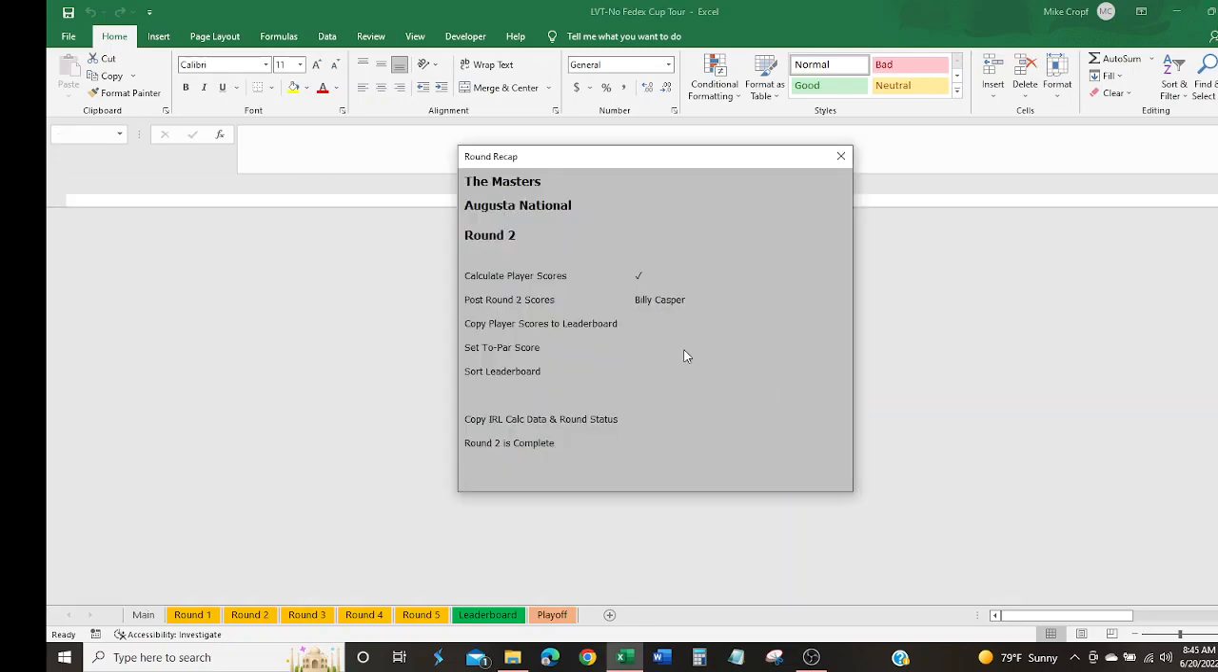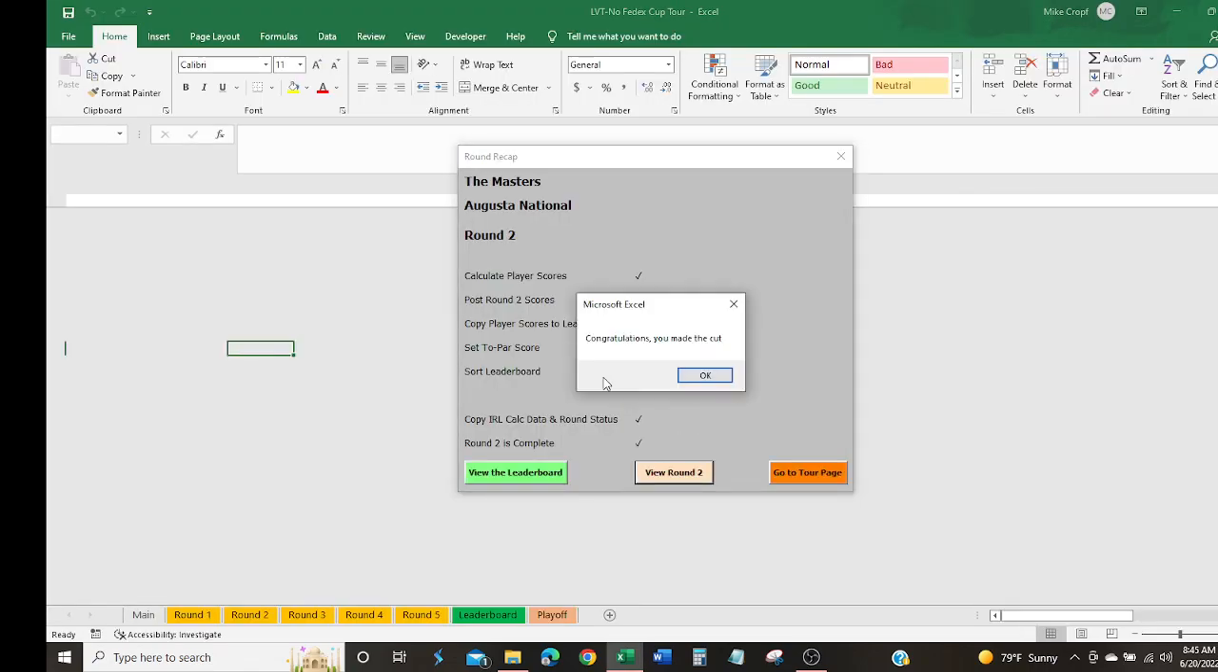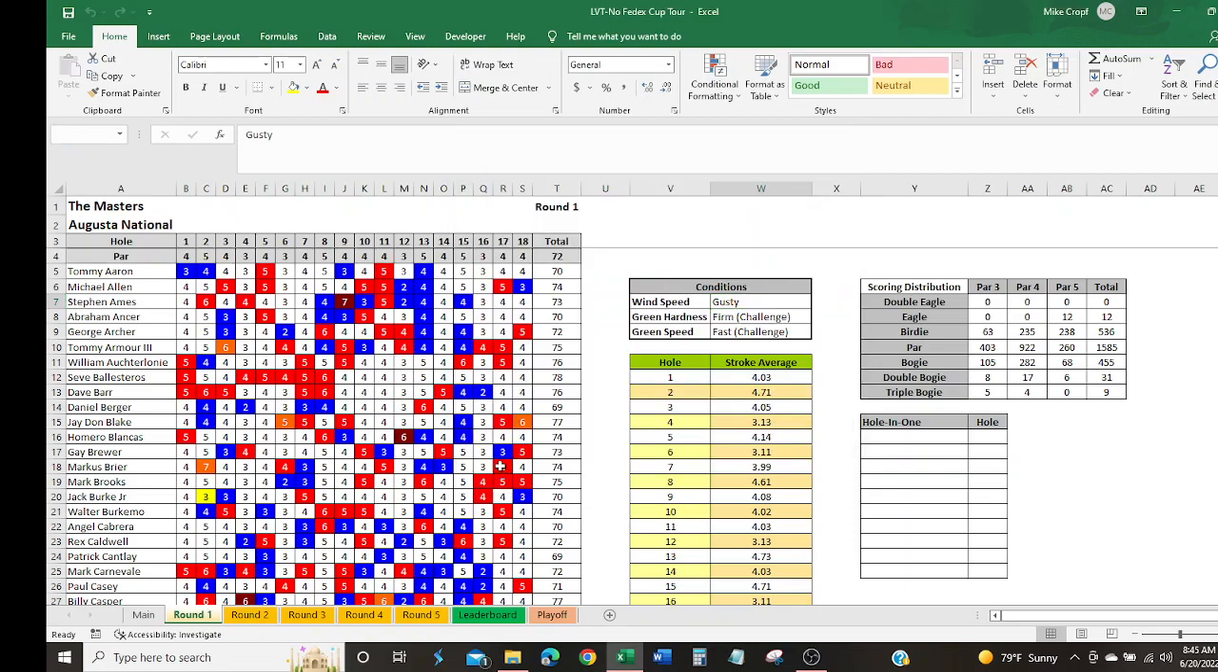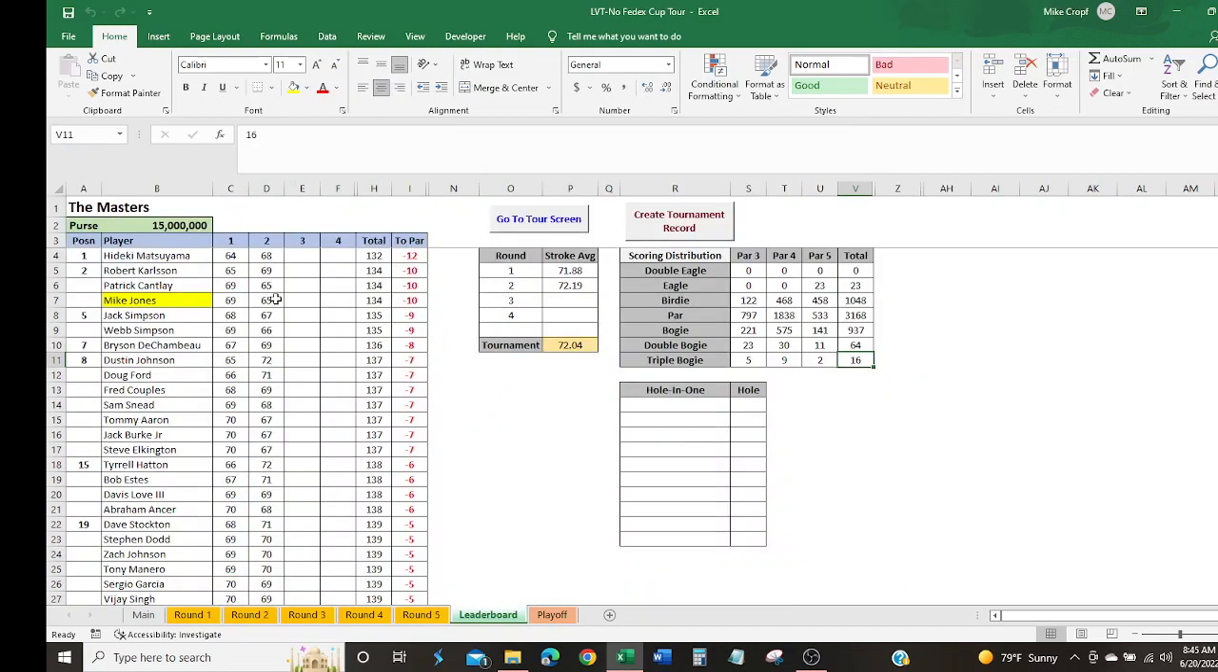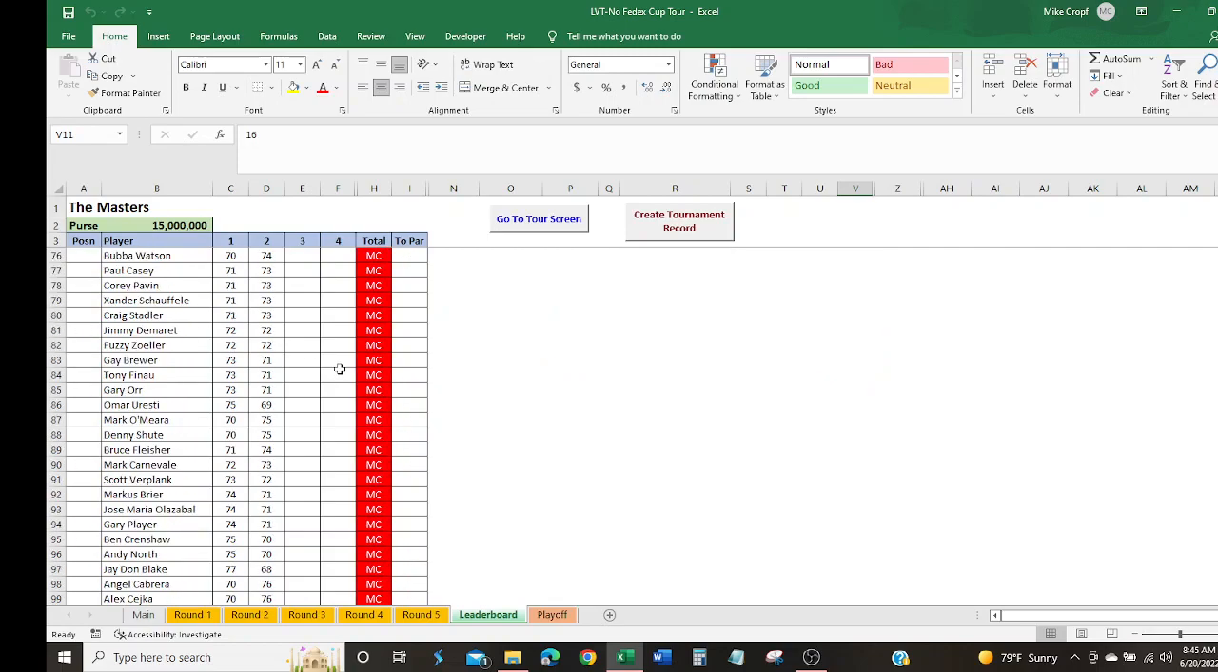So that way you can see what it looks like when you make the cut. We submit our scores. And it'll finish off, and you'll get a message here that lets you know whether you made the cut or not. In this case, we made the cut. If it were not, it would say, sorry, you didn't make the cut. So as we look at the leaderboard, there we are. We're still not caught up, but we're catching up at that point. And you see everybody that missed the cut.